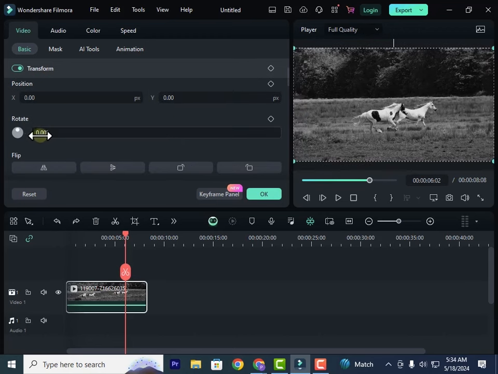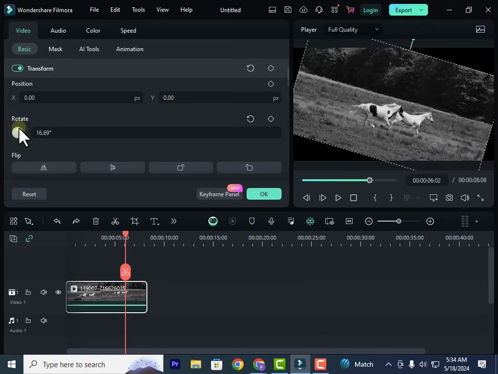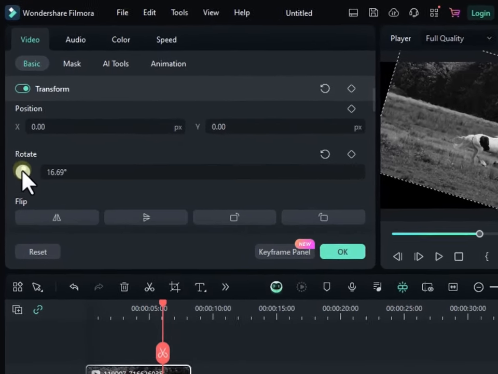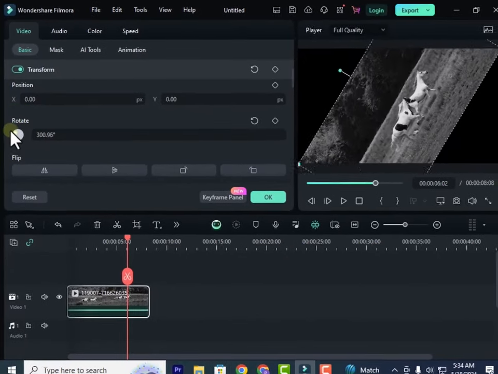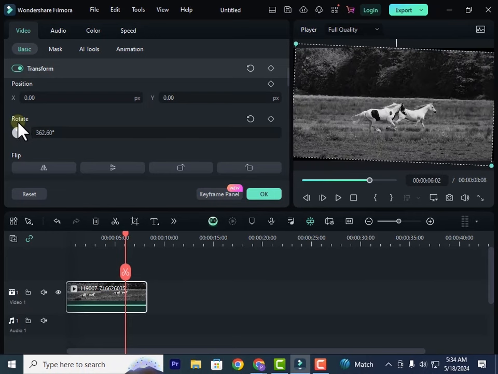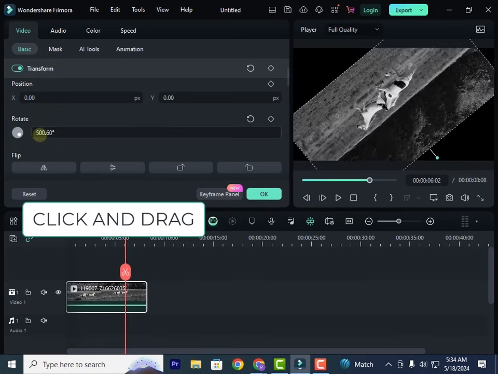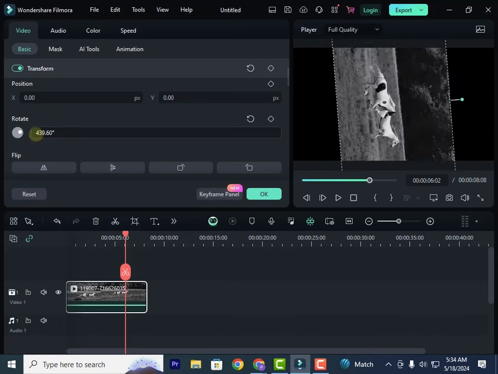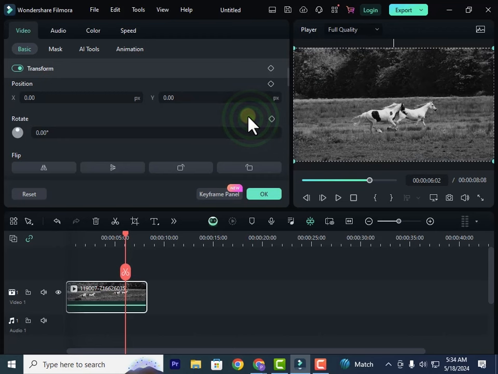Now here comes the important part where you need to rotate your clip. So what you can do is hold on to this little white dot in here and just rotate it to the angle that you want. Or you can just come here, click and drag your mouse to the right or to the left depending on the angle you want to work with. And if you want to reset, just click over here and it will do a quick reset for you.